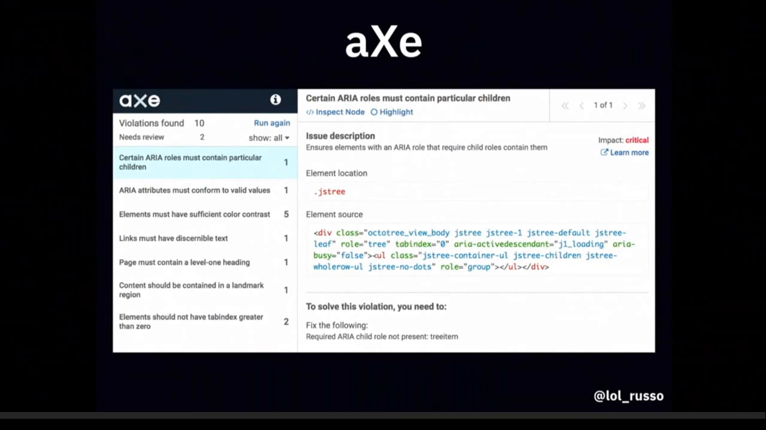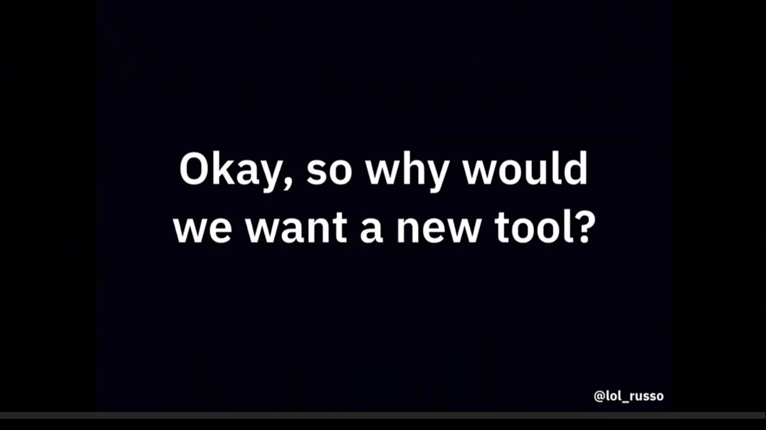And it does much the same thing. Same rule set, yeah. That's why it does much the same thing. Okay, so that's just my slide to remind me to say these tools are great. I'm not saying there's better tools available now. But why would we want a new tool? What do these tools not cover?